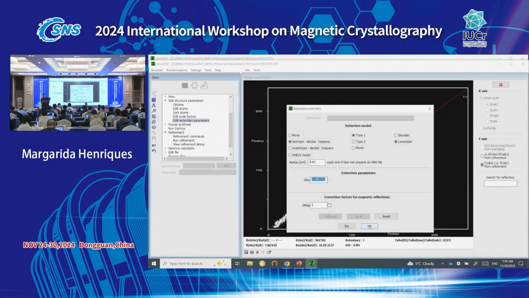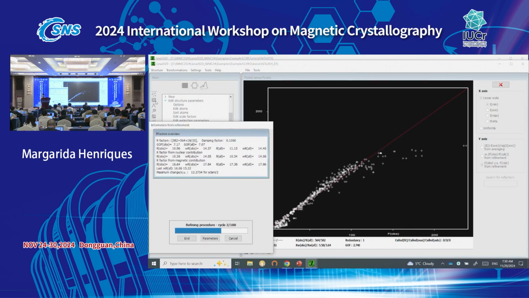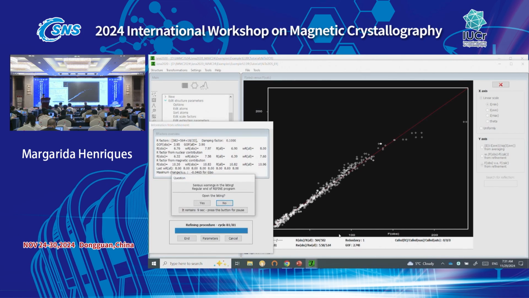So edit extinction parameters, and now we'll try the Gaussian type. Yes. And refine. You just need to refine. It will complain that the changes are too large, but it will go nevertheless. So you can already see what's happening with the reflections here, that now they are in a worse position than for the previous model. So this model is not so good as the previous one.